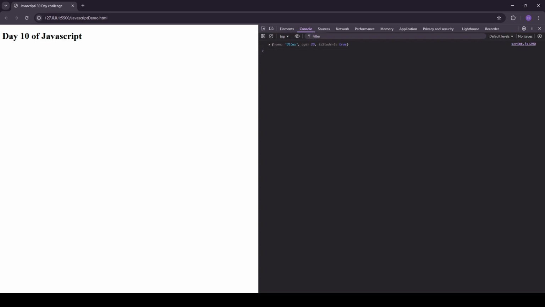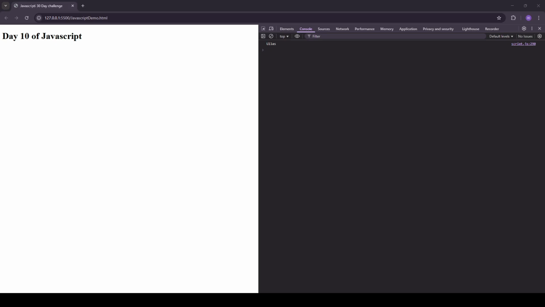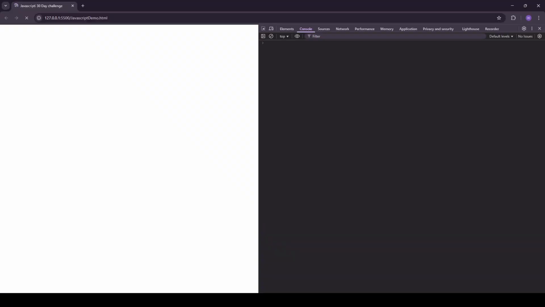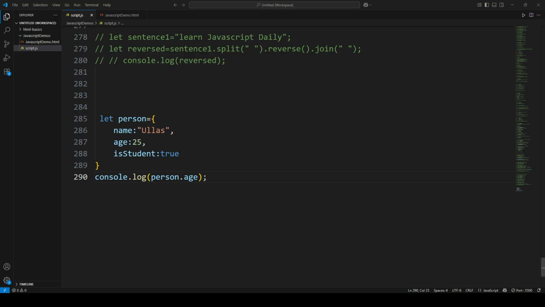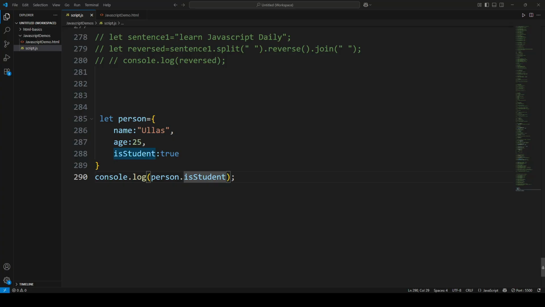Now we'll see how we can access these object properties. To access the name, we have to provide the object name and dot. So here we just provide name. So this will print Ullas. Let's say if I give age, it will give 25. Similarly, I can access isStudent, so it will give true. So this is one of the ways, that is using dot notation.